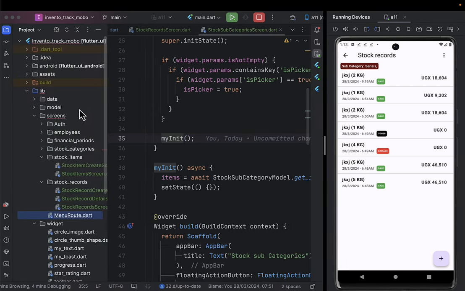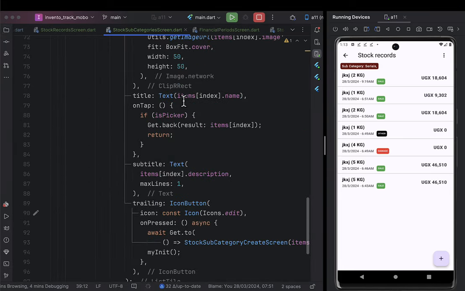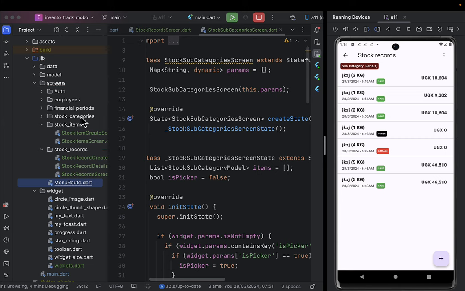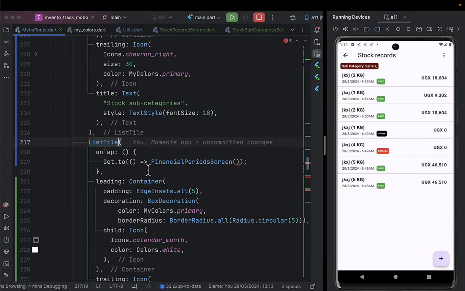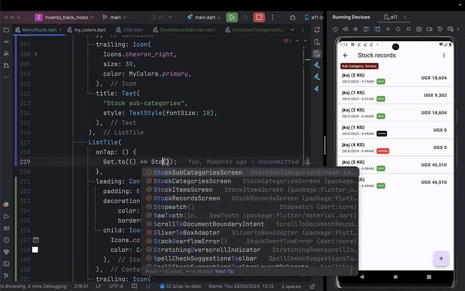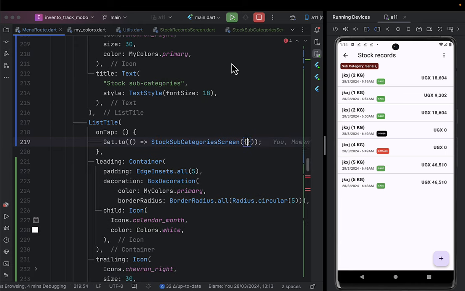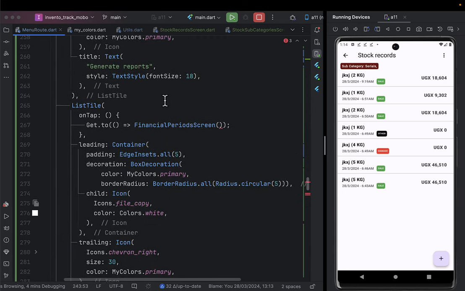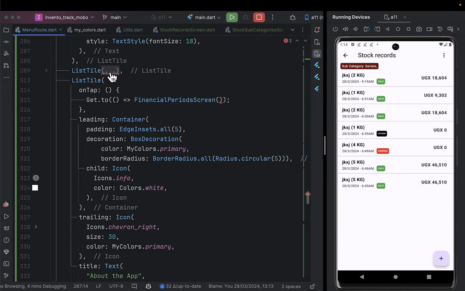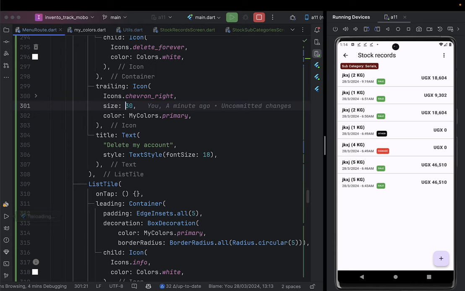Still trying. Seeing here some error. There's the error. Okay, I see a lot of errors here. Financial period in many instances. Stock subcategory, I put financial period. Oh my god. Financial period itself. Okay, this one, gender report, I remove anything. Remove this one. Remove this one. Alright, so that's it. I save.